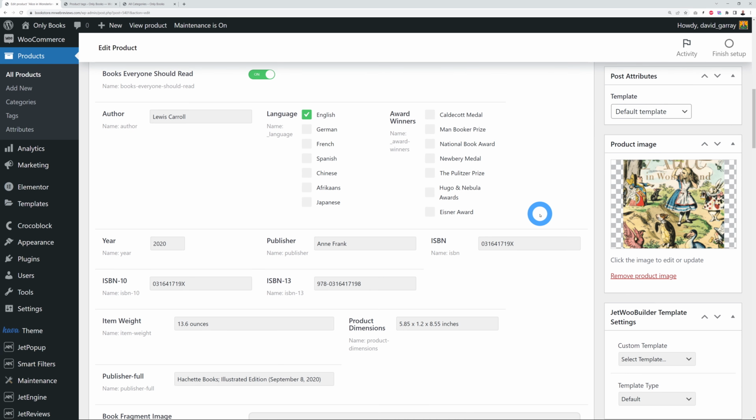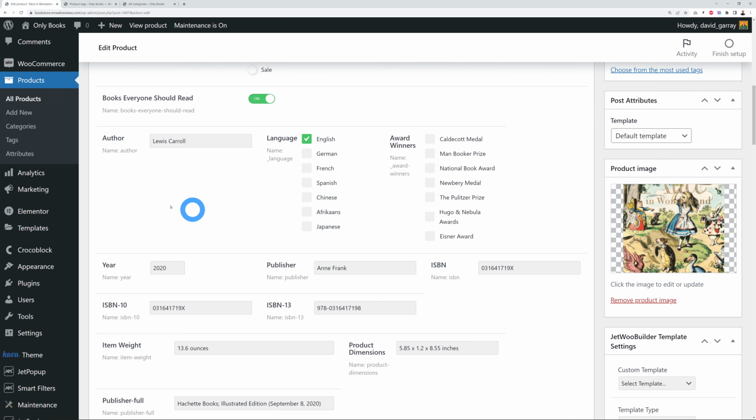And as you can see, all the information here can be tweaked around and customized to fit your own personal requirements in how you run your business, obviously. So as you can see here, we have award winners, we have language, publisher, year, ISBN 10, ISBN 13, and ISBN altogether, just the simple code. So you might need something else, or maybe remove some of these that you might not need.